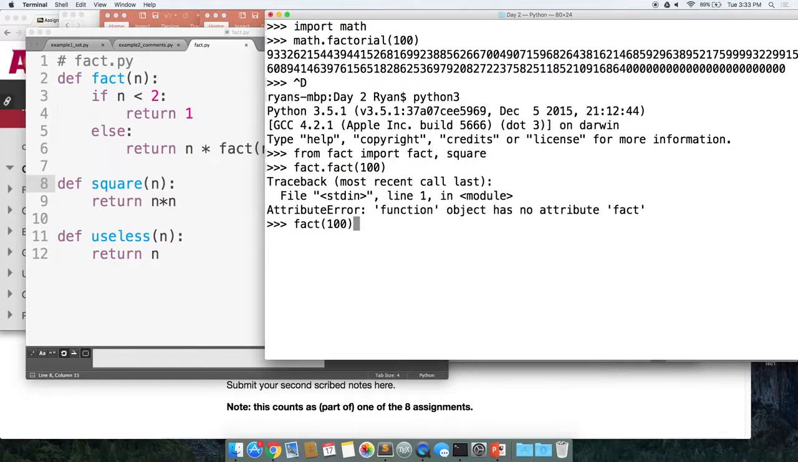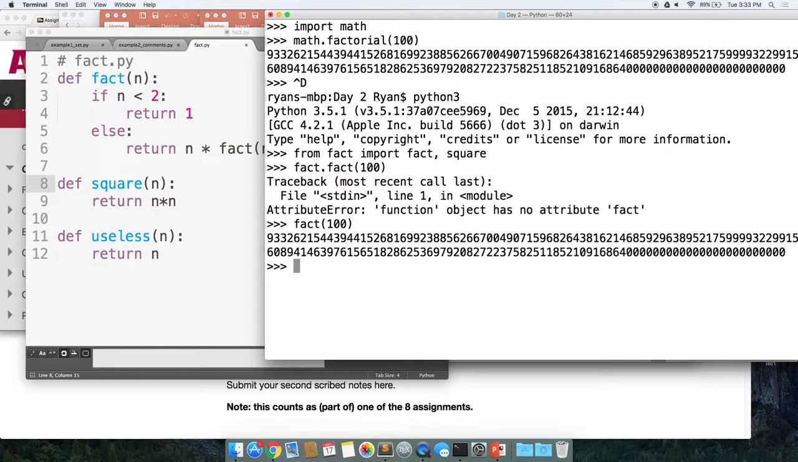So don't be confused here. The fact that I'm going to be calling here is the function name. It's not the module name. So if I call that, it'll do it. And if I call square of 100, it prints 100 squared.